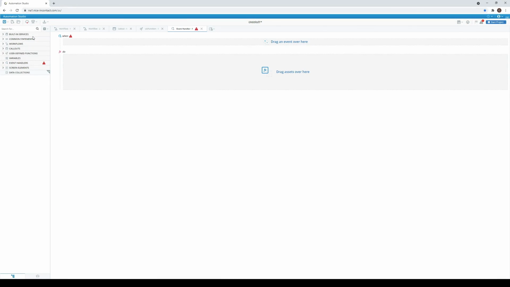Then lastly, we have the data collections, which once again, we won't need to worry about. And as you can see, our screen element is right here, and it's broken down into every single part and all of the different functions you can do with that screen element. Hopefully this helps you get a slightly more in-depth look into NICE Automation Studio.